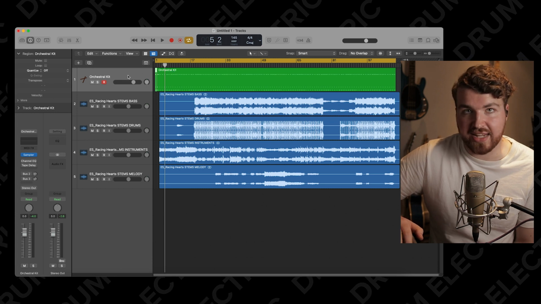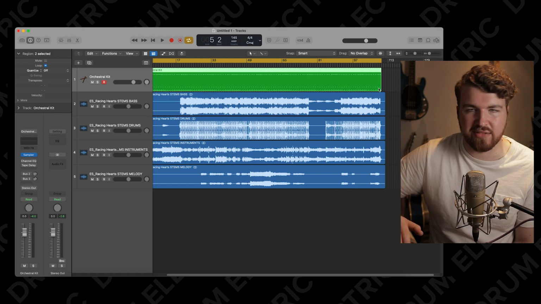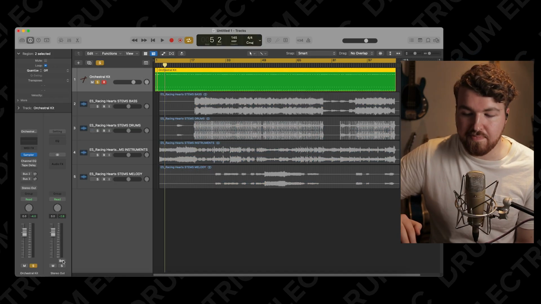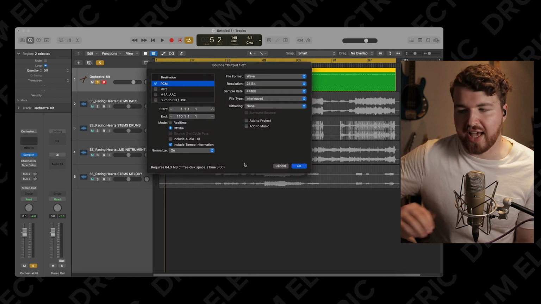So now what I do is I just loop around exactly the area that I want it to export. You can drag in the end marker, but say if you're doing a bunch of songs or you've got a little bit of faff at the end, I like to just put the loop around it just to make sure this is where I want you to export. So I'm going to solo the click, then I'm going to hit the bounce button down by the stereo out, and then I can just export that however I want.